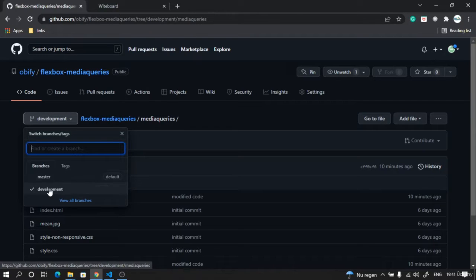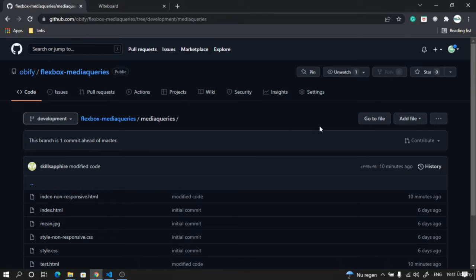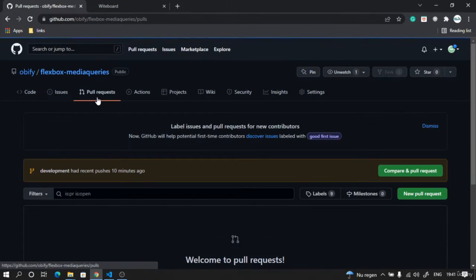So now let's say we are one of the developers, and our code changes are in the development branch. Now we would like to bring it here into the master branch. So how can we do that? We can go to the pull request and say new pull request. Pull request is the process of bringing code from one branch to another branch.